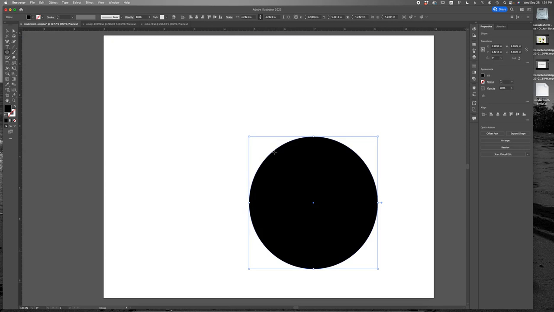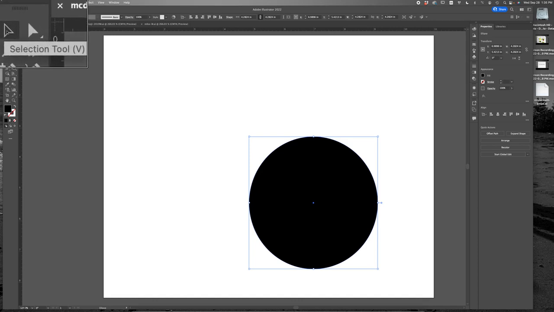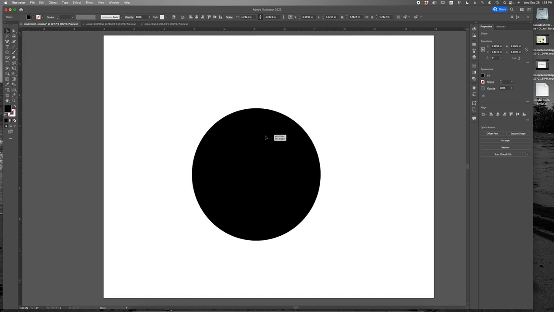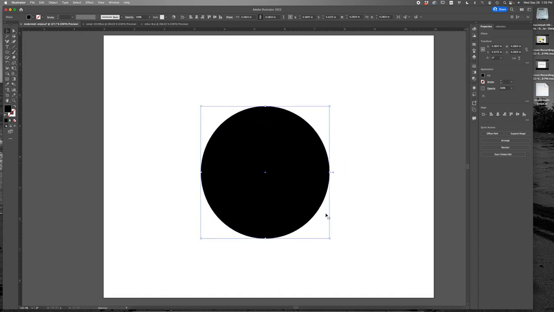Right now you'll notice my circle is not in the center of the artboard. I want to move it, and in order to move the circle, I'm going to use the selection tool, the black selection tool, the black arrow. The black arrow allows you to select an entire object in Illustrator.